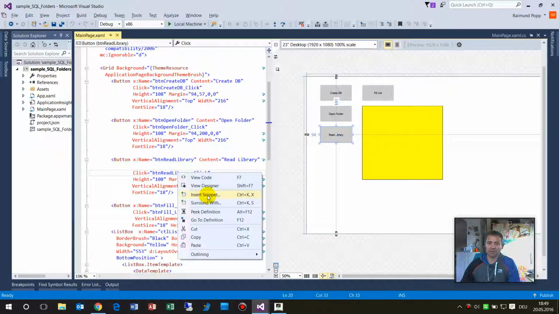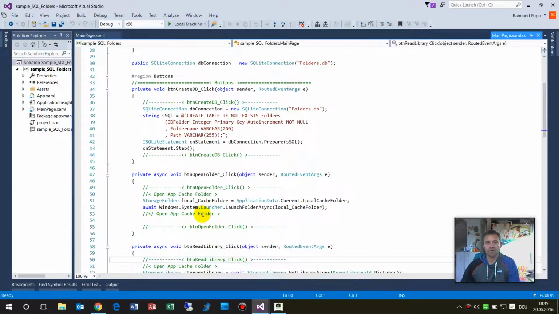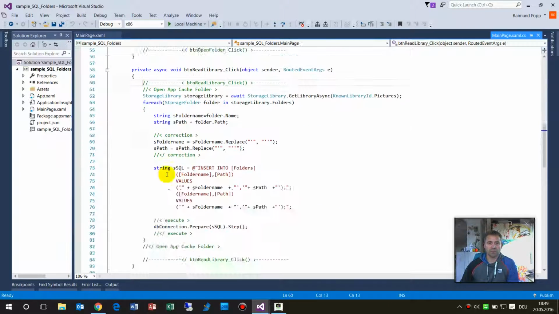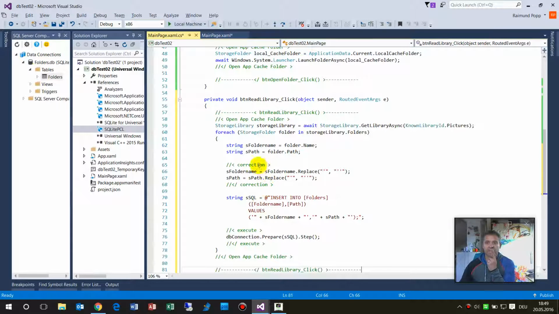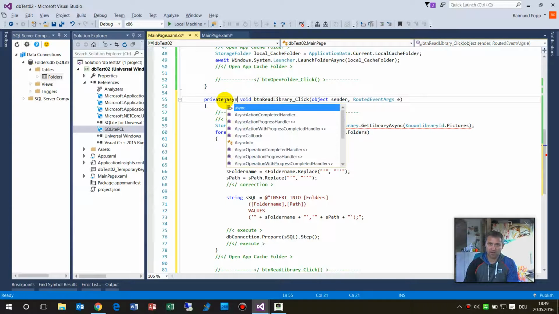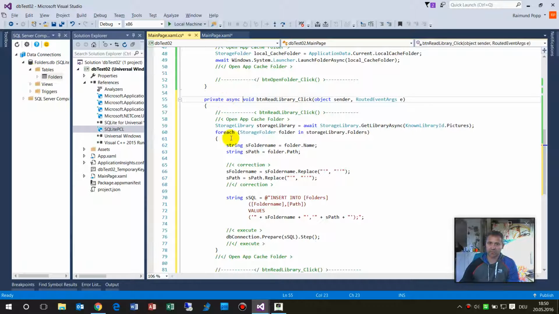I take that code, and the code will be in my website. So what you see there now is an async method, which is called button read library. What we do there, we say okay, we need a storage library, which is a directory with folders inside, and we want to open the known library ID pictures.